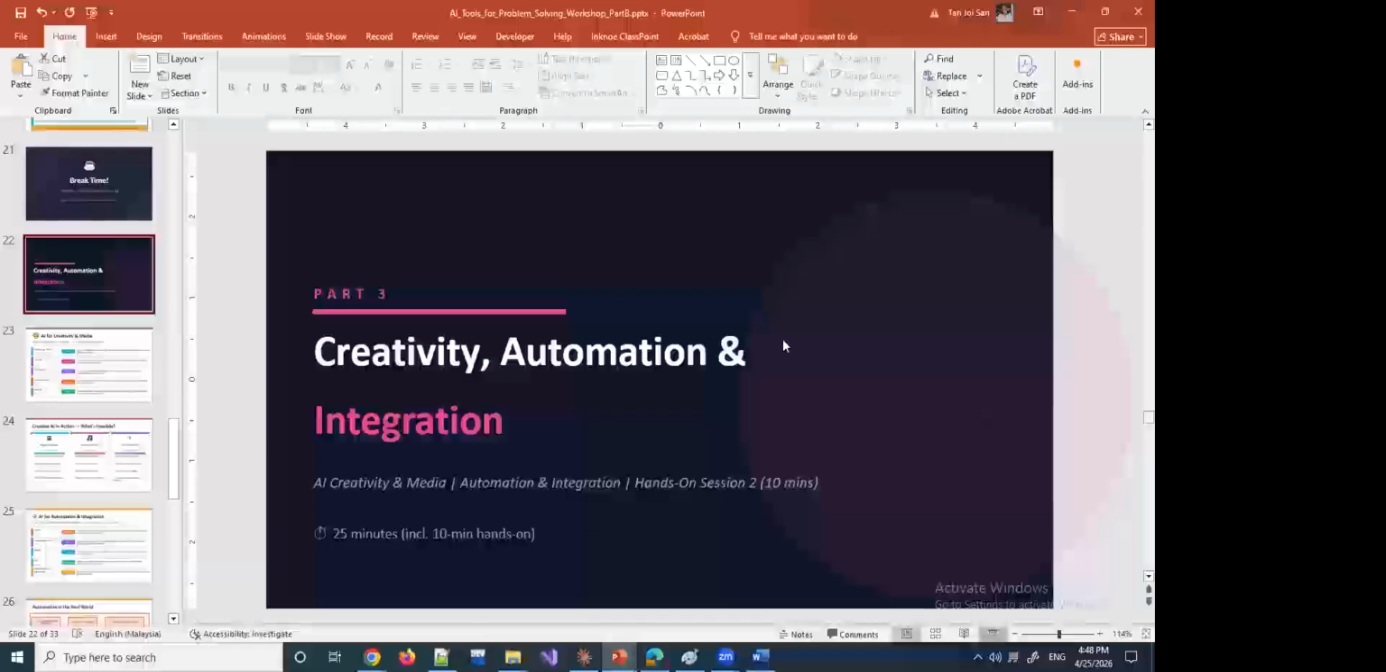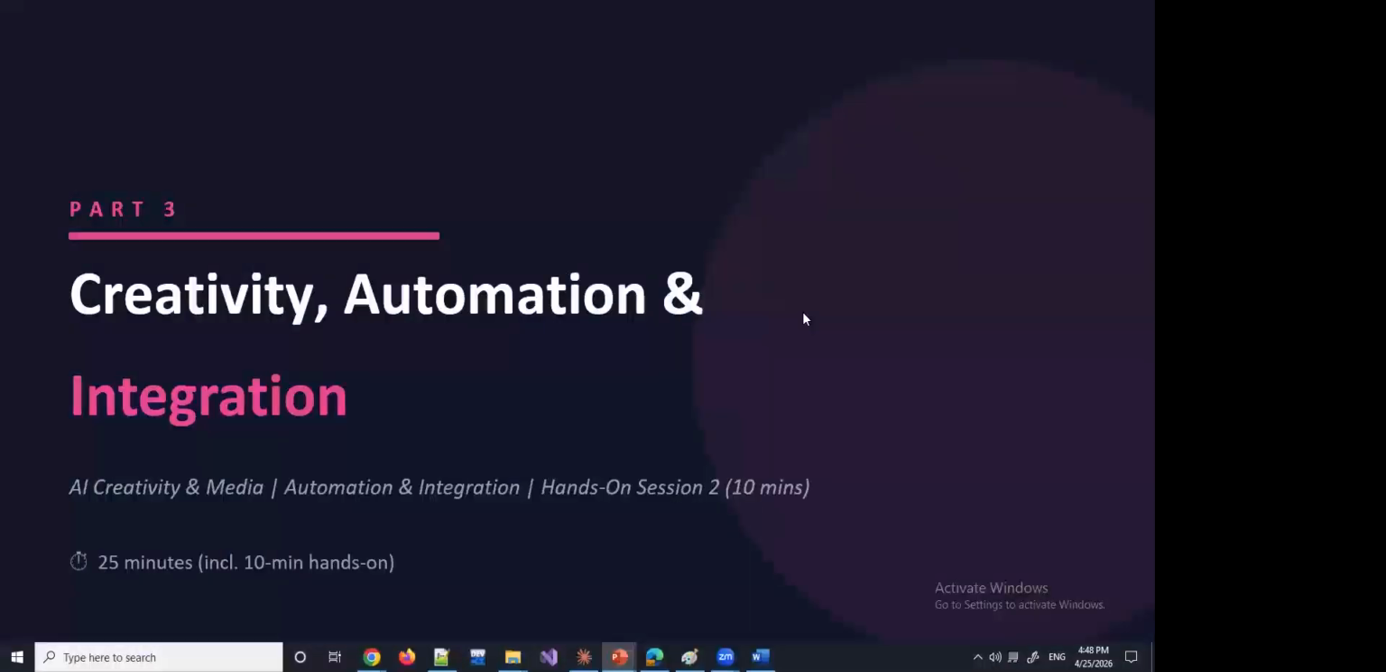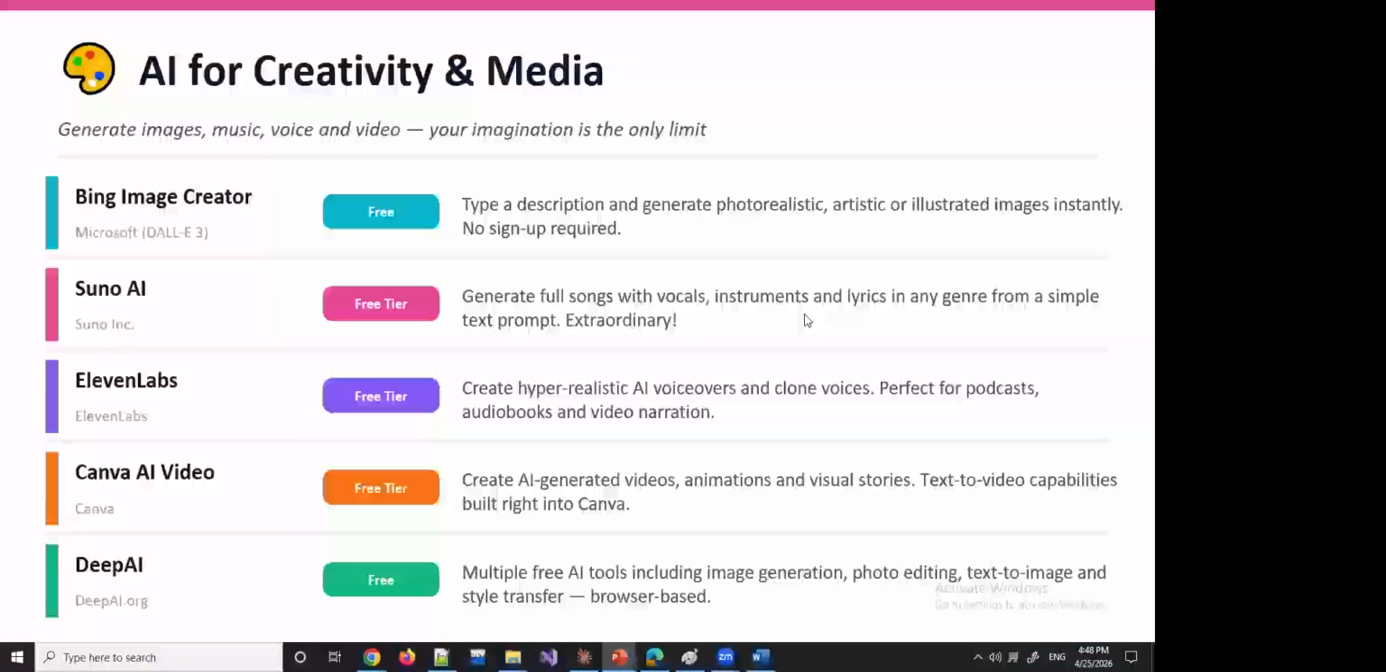So the next one will be creativity, automation, and integration. So this one is AI for creativity and media. What are the tools that you can actually use? Bing Image Creator. This is by Microsoft DALL-E, where you can type in the descriptions and generate photorealistic, artistic, and illustrated images instantly. No sign up required.